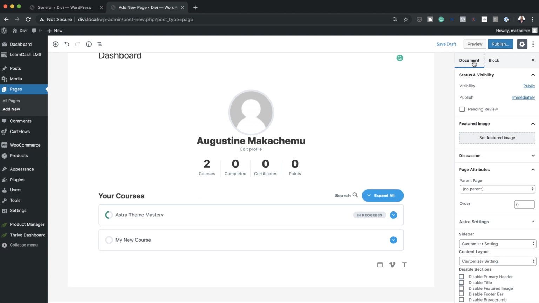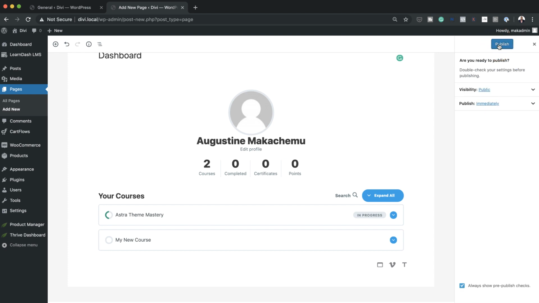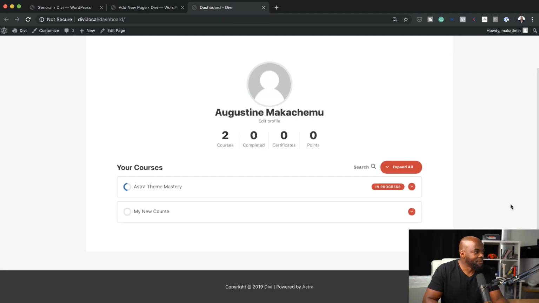Now over here, I'm going to click on document and I'm going to make sure that my title is disabled because I don't need the title on this page. And over here on the sidebar, I'm also going to make sure there's no sidebar for this. And my content layout, in fact, I'll just leave it as it is. Okay. Now let's hit publish and let's preview this. I'm going to open this in a new tab and there we go.